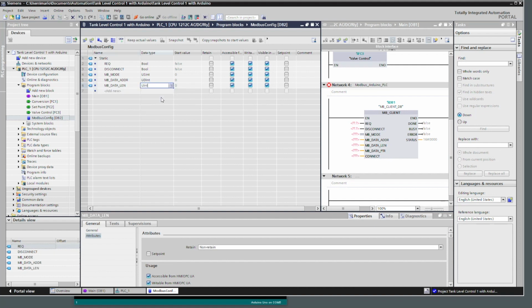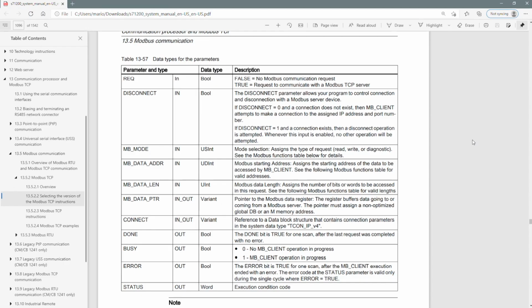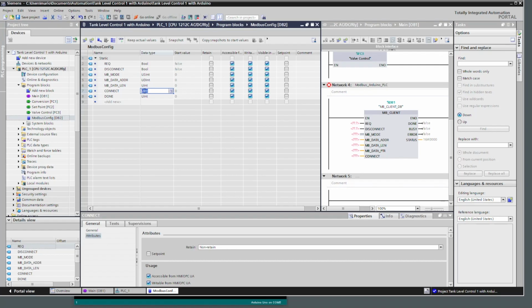We'll miss out MB data PTR for now and come back to it shortly. So let's add connect. Then from the output side, let's add in done. Oh, I forgot to add the data type for connect. Let's have a look at the system manual again.